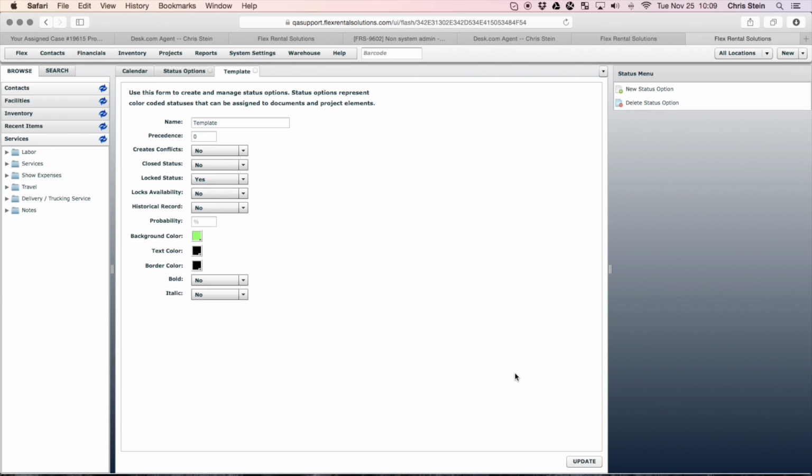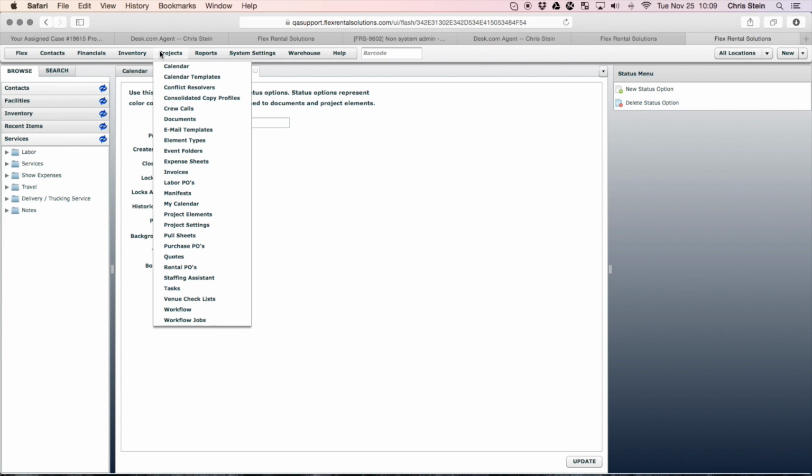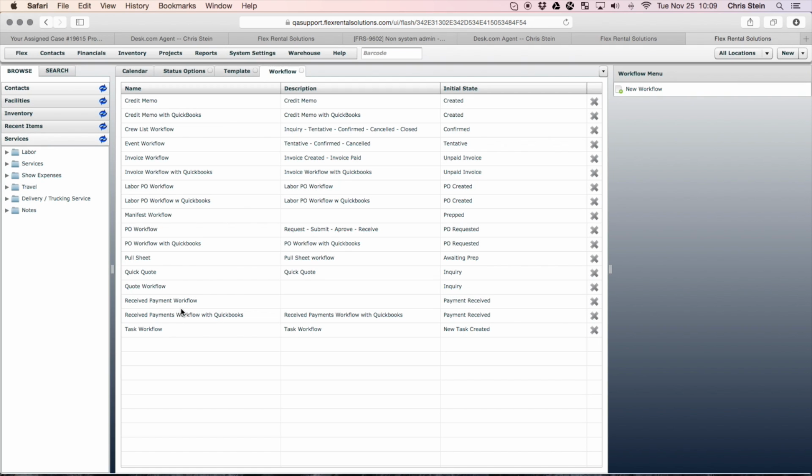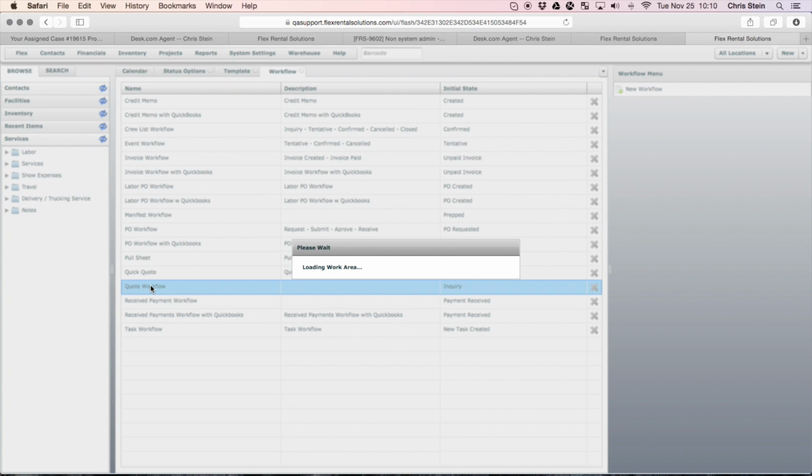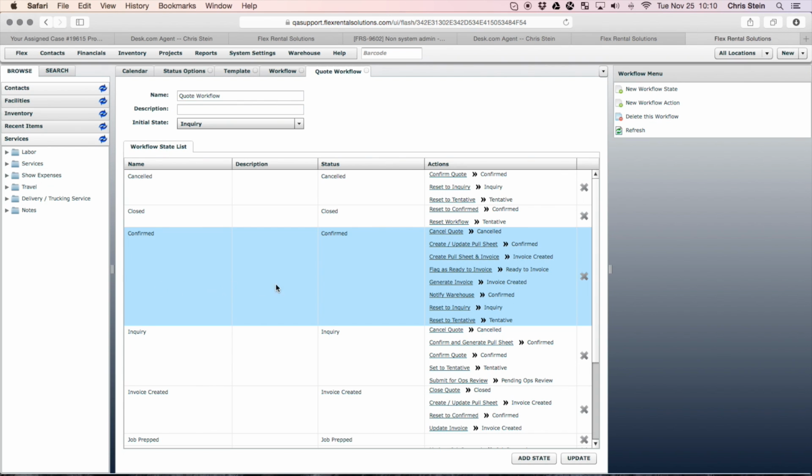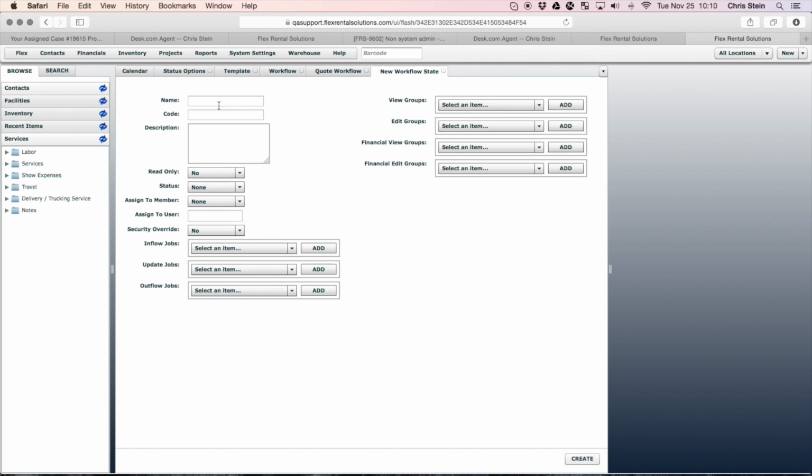So the second thing we're going to do is go to Projects and Workflow, and we're going to open up the quote workflow, and we are going to add a new state. And this state will be called template also, and the status, this is what will give it its attributes of being locked and not creating conflicts. So we're going to have template, and we'll hit create.